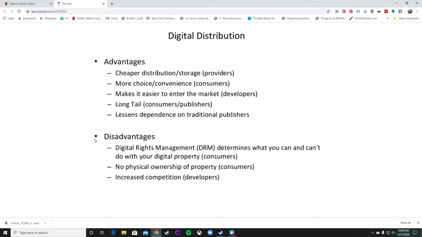There are some disadvantages to digital distribution that you should also be aware of. Digital rights management, or DRM, determines what you can and can't do with your digital property that affects you as a consumer, right? I buy all this physical media, I buy all this digital media. I've got music and games and movies and whatnot. But DRM determines what I can do with it and what screen it's available on. I don't own a physical copy of this.